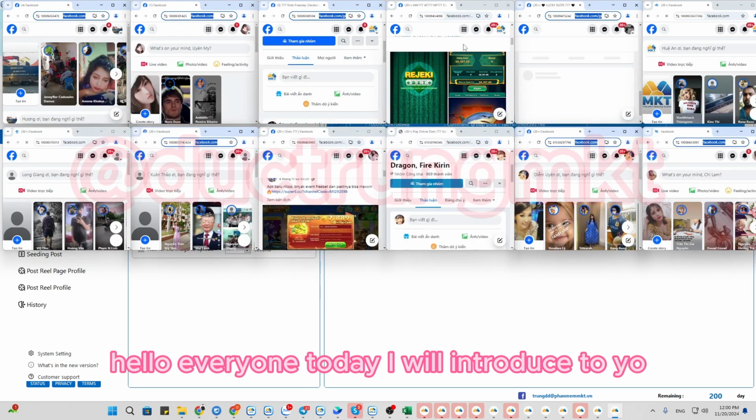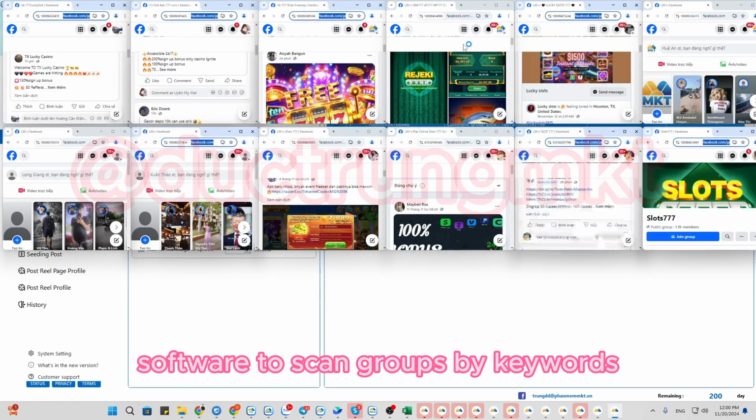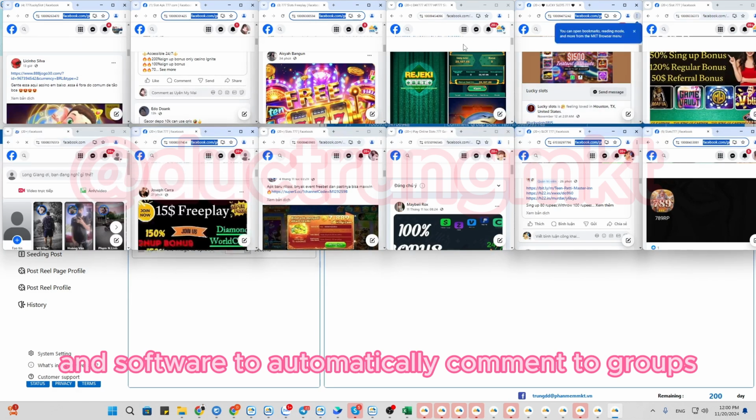Hello everyone, today I will introduce Toyo software to scan groups by keywords and software to automatically comment to groups.